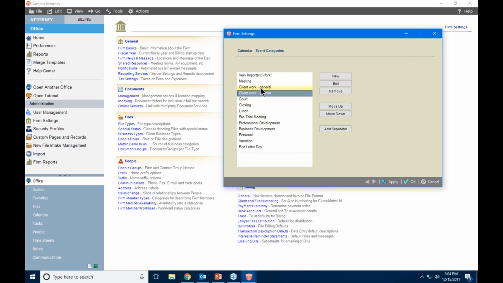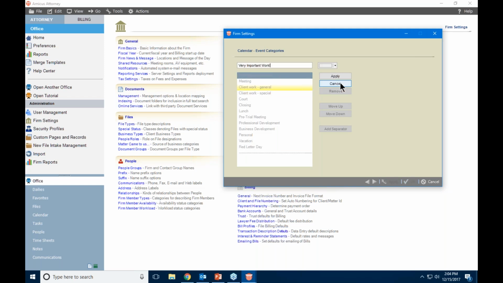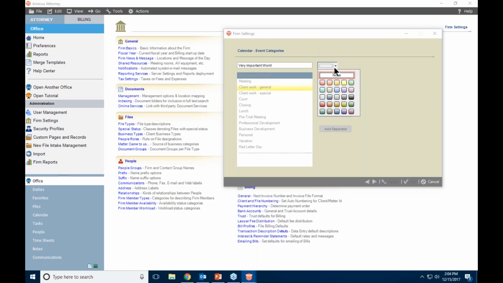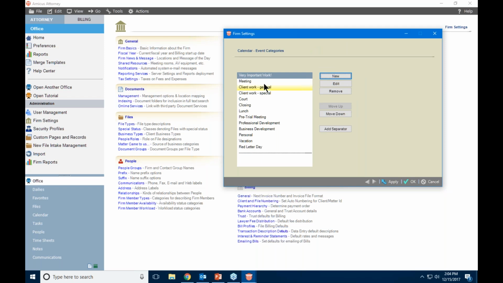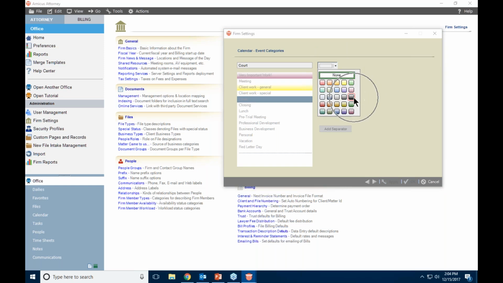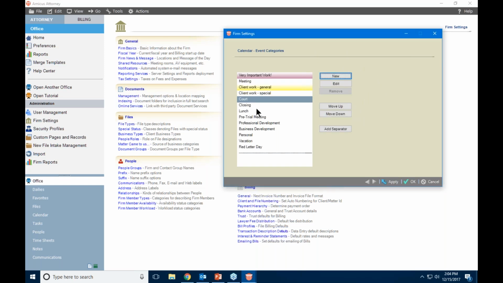However, much like we did with Client Work General here, where we assigned it this yellow color, we can assign very important work a color simply by selecting it, clicking Edit, and you'll notice here there's a little drop down, and I can associate a color with it. Click Apply, and we're done. I can do the same for court. Let's say I want to give court an ominous black color. Apply, and done.